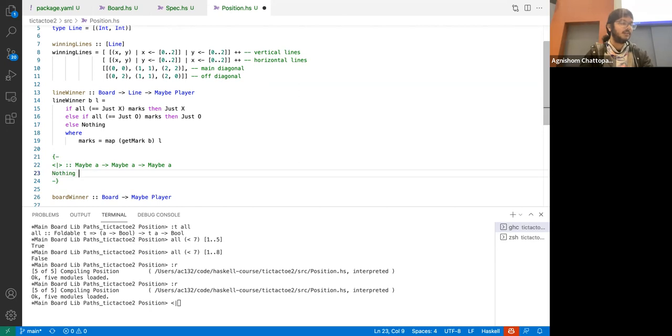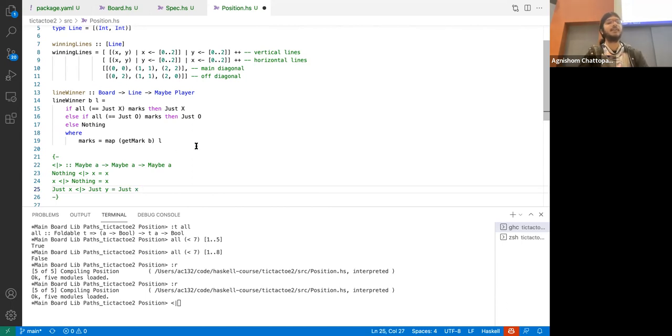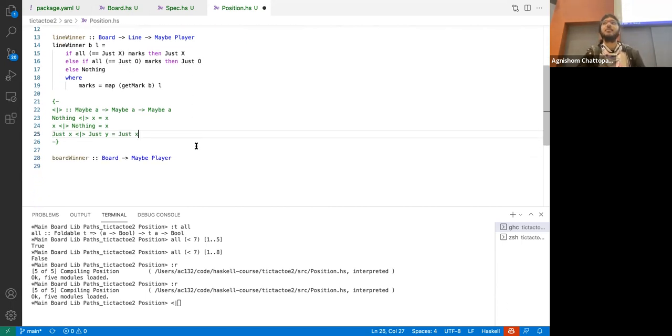So if it is nothing and X, then it picks the second thing. If it is X or nothing, then it picks X. If you have nothing or nothing, then it gives nothing. And if you have just X or just Y, then it picks just X. So basically what it does is it produces the first thing which is a just instead of a nothing.